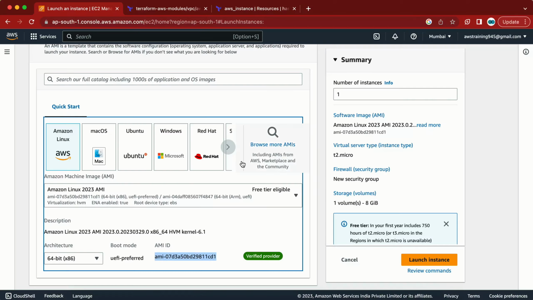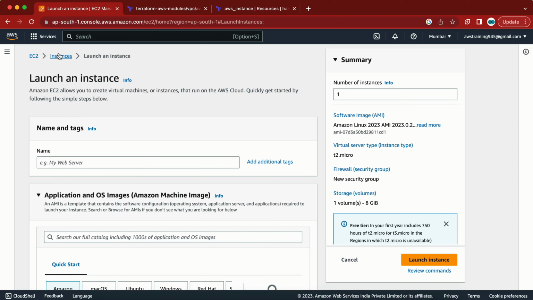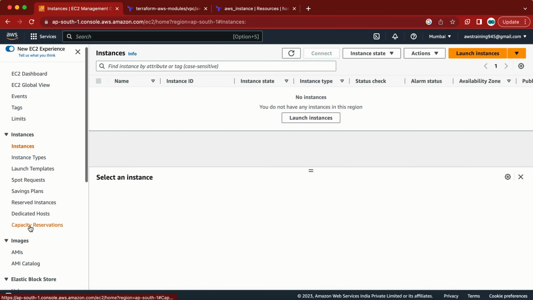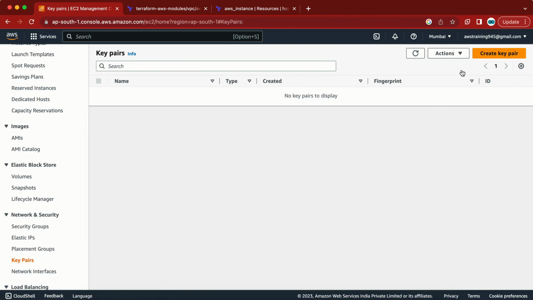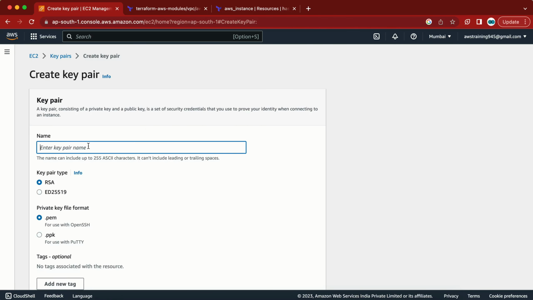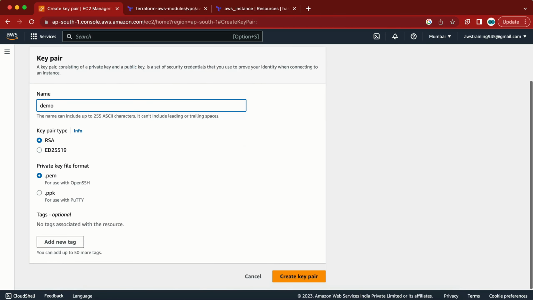Key name. Okay, I don't have any key name. Let me check whether I have a key name with me or not. Key pair. So here is the key pair. No key pair. Let me create one. Demo. Instance type is going to be T2 micro. Rest all the information is absolutely fine with me. Okay, let me save this thing.